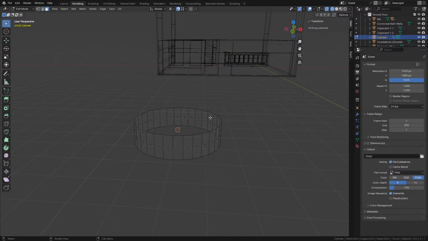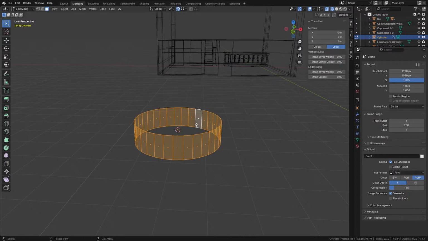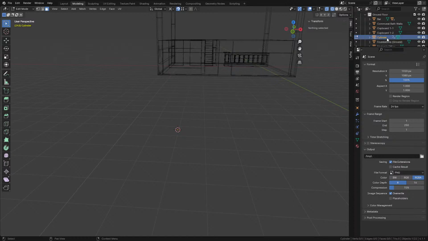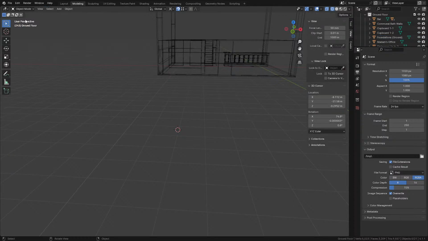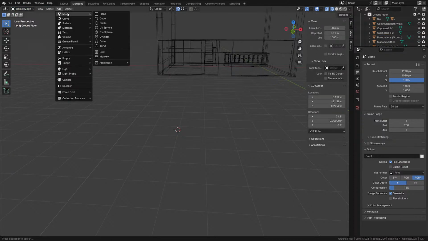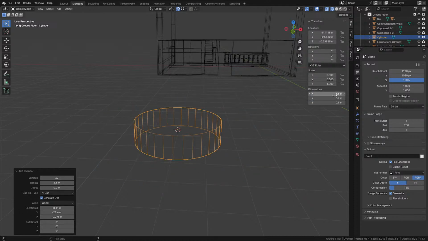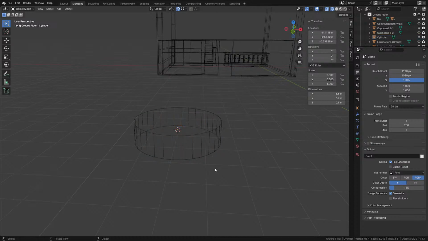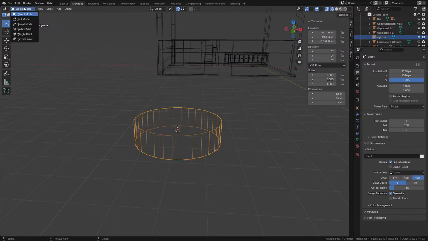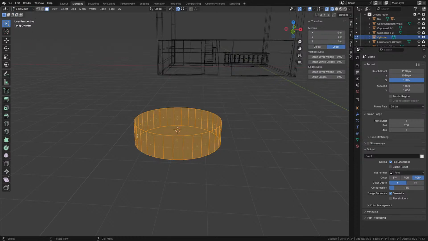Now, let's start this yet again. Right, so add mesh cylinder 3.6 by 3.6. Right. Go into edit mode.